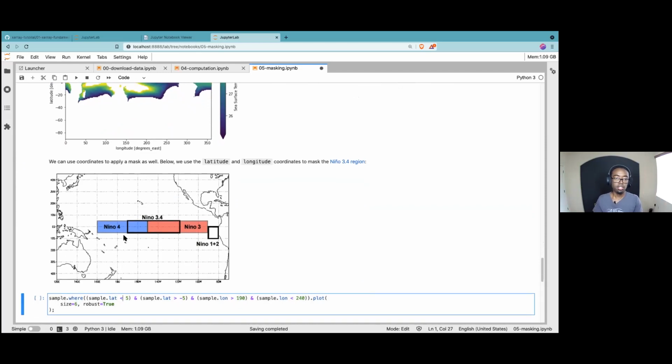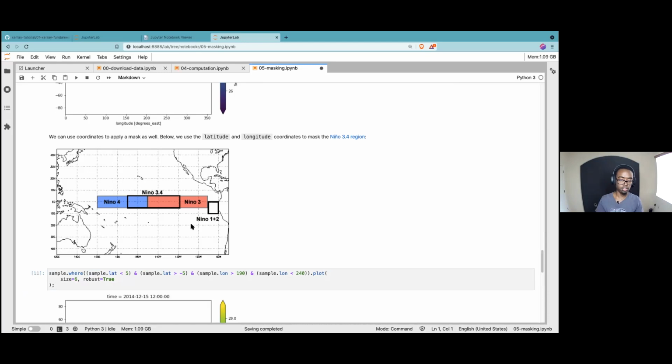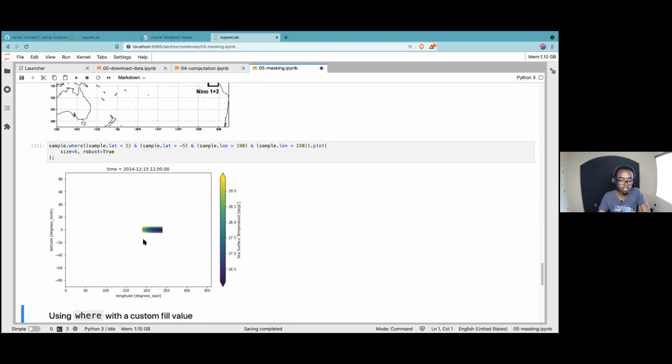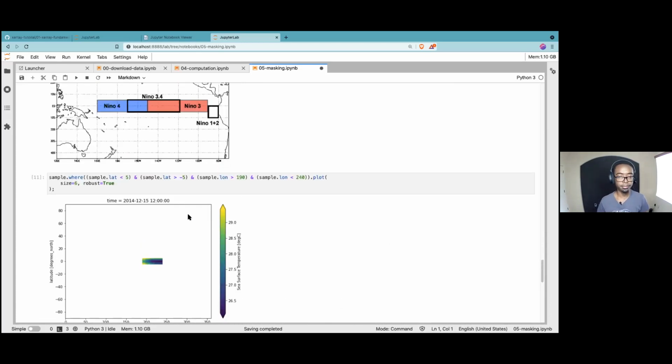In this case, I'm interested in this El Nino region, which is between latitude -5 and 5, and then longitude 190 and 240. And that's how I'm selecting those. As you can see, I'm now using latitude values. If I do that, you see that I get this region in the Pacific Ocean, I think. Yeah, that corresponds to the El Nino region. So that's how you would use where with multiple conditions.